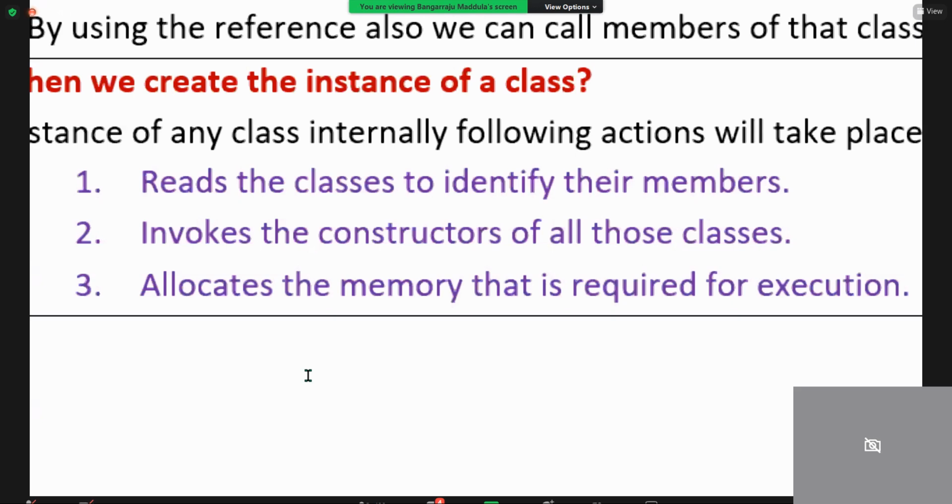Did you understand my question? What happens when you create the instance of a class, singular? But what is it telling you? Reads the classes. Are you clear? Sir, if it is the instance of a class, why are you saying reads the classes? We should say reads the class to identify its members. Yes or not? But this was saying reads the classes.